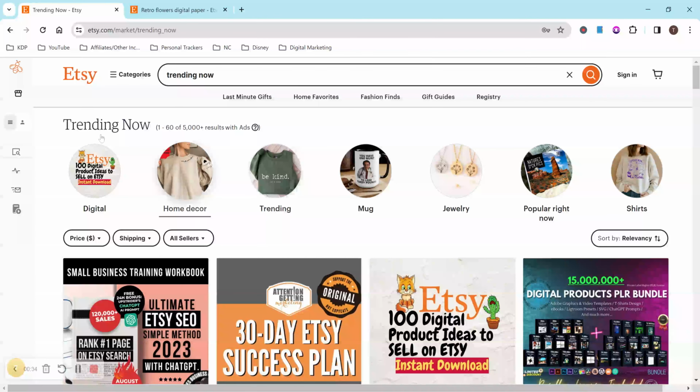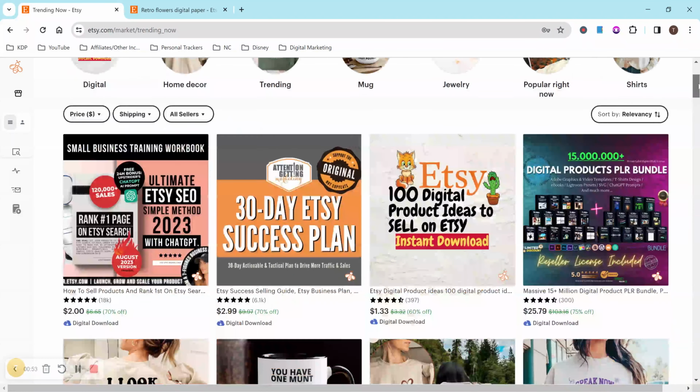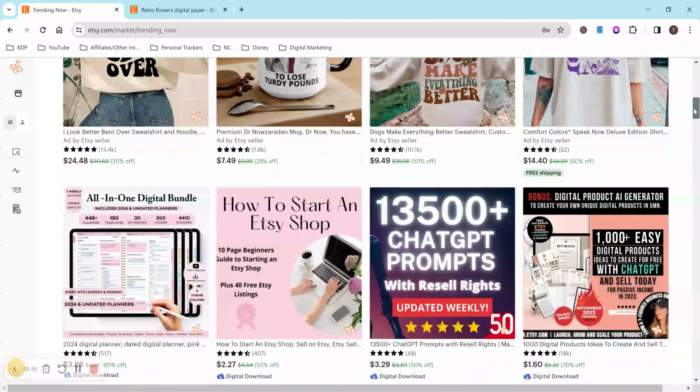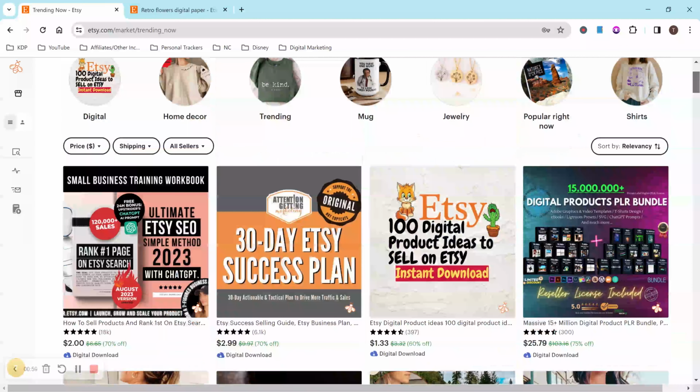So first, let's get started on the Trending Now Etsy page. All I did was Google "Etsy trending," and then this page came up, and I thought this is really cool. It shows different categories that are trending. Popular right now: shirts, jewelry, mud. This one just says trending: home decor, digital. So depending on which kind of products you have, you can look in your specific niche. I tend to focus on digital downloads on Etsy.